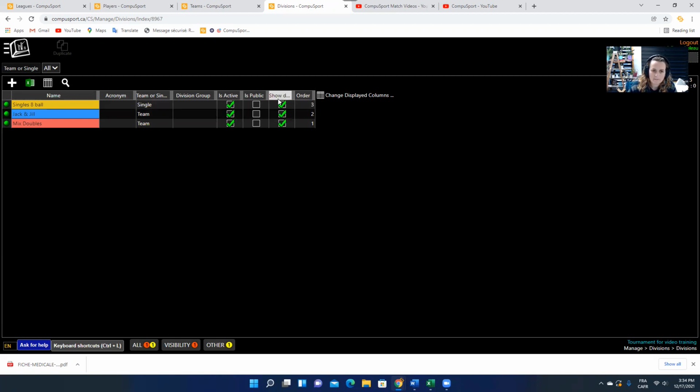And then here I've got different columns. The is active, you just want to leave it on. It makes it available for you on other pages. The is public is when you're ready to make that public, so that players can start finding themselves on the app, and they'll be able to see their name and see what division they're playing in. So once you want them to see that, you make it public. We always suggest doing this a few days or weeks before your tournament. This way people can start getting ready whenever you make it public on the app.